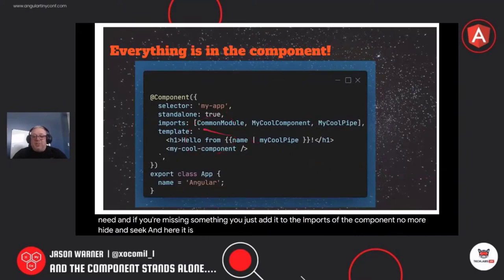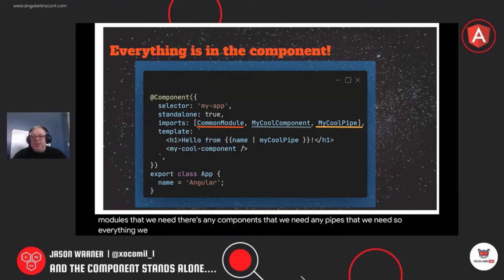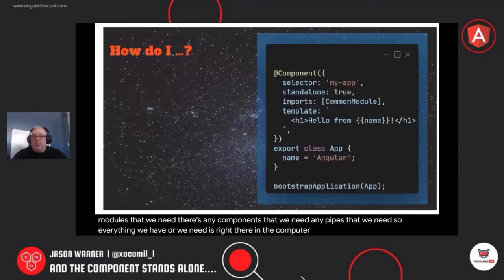And here it is, right? Our imports right here show everything we need. There's any modules that we need, there's any components that we need, any pipes that we need. So everything we need is right there in the component.